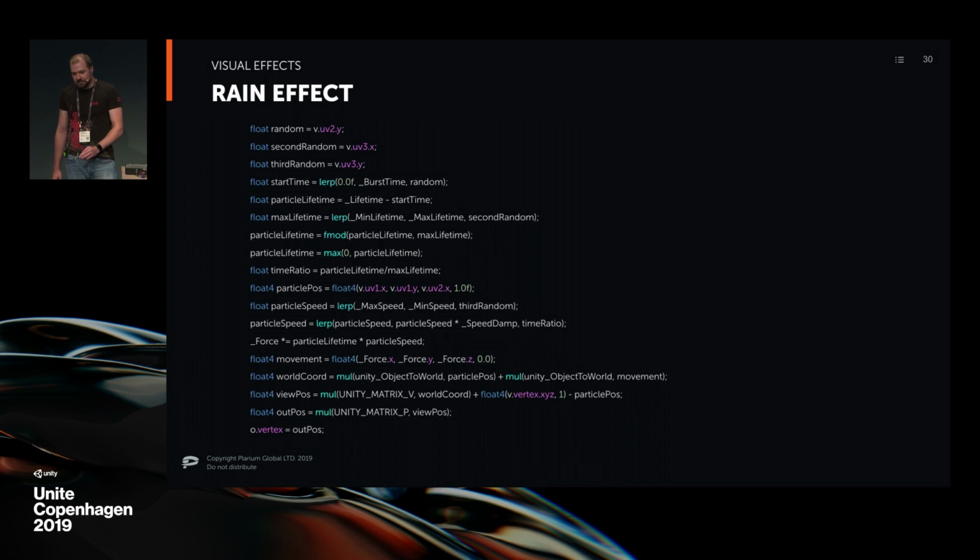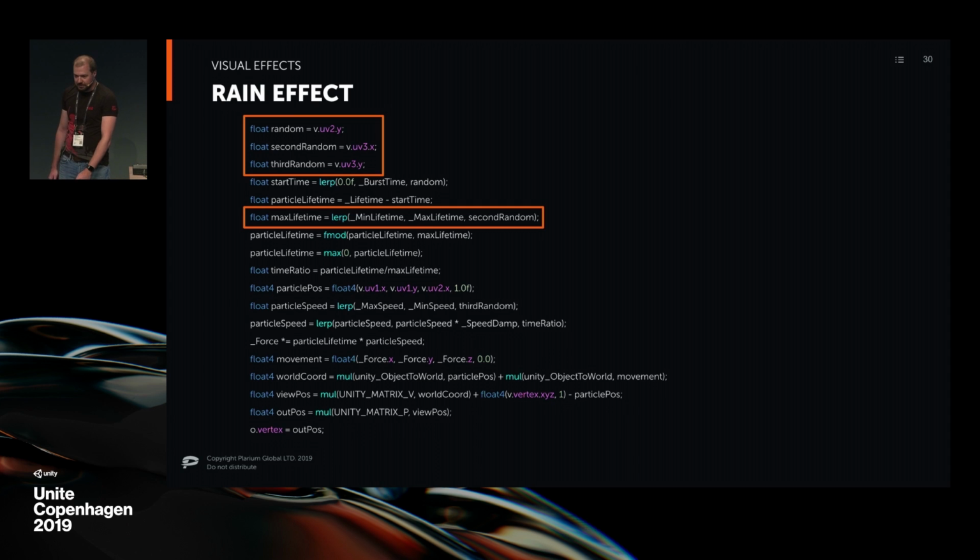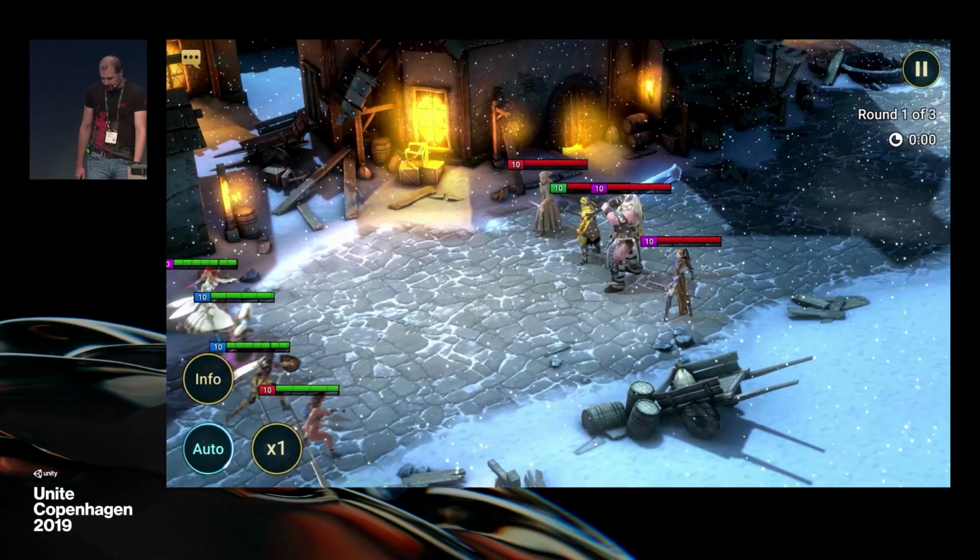You need to write some custom values in each of those quads. For example, for each vertex you write its center, so each vertex knows where the center of its particle is. You also want some random values in the shader. You can generate pseudo-random in the shader, but you can just write some random values into your UV coordinates, as in this example. With random values you can do a lot of stuff. Some particles need different lifetimes, and we just use lerp between two global values and one random value. You want particles to have different speeds, same approach. And this is how it looks.